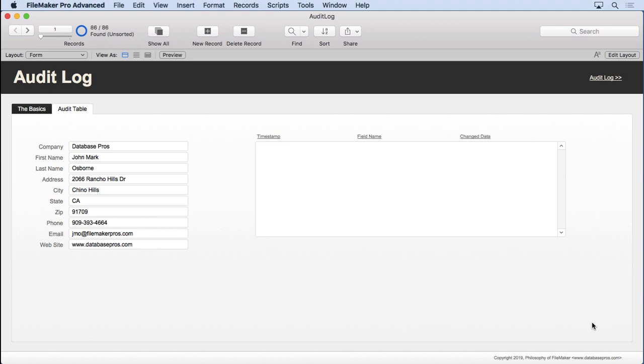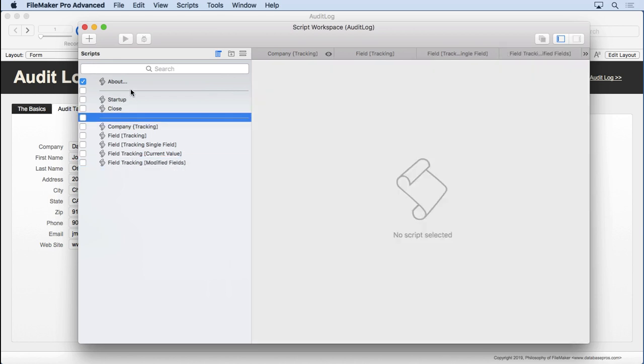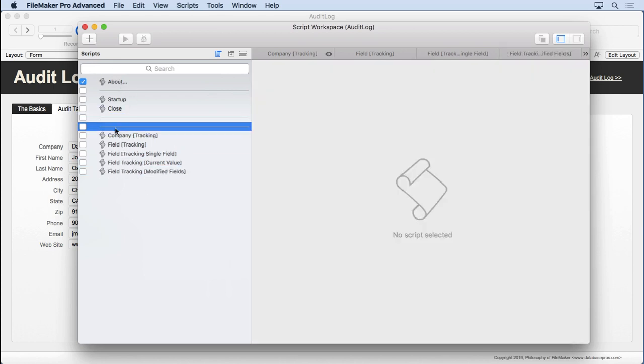The next step in our audit log table is to create a script that actually creates a record after each field is modified. It's a pretty simple script. We're going to go into our script workspace and make a new script. In fact, I'm going to put a new divider here, so I'm going to duplicate this with the keyboard command so we can keep each one of these sections separate. We could use folders also, but we won't have that many scripts.